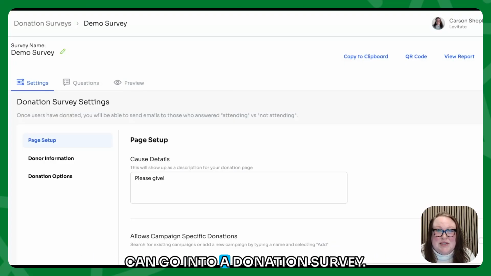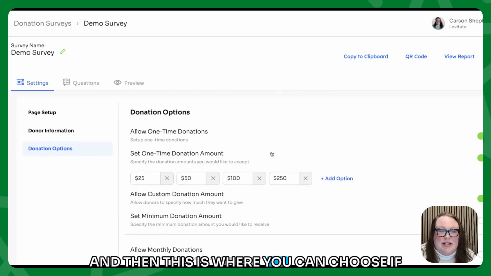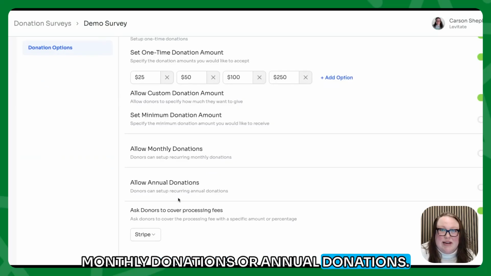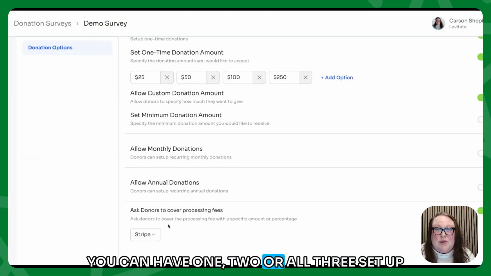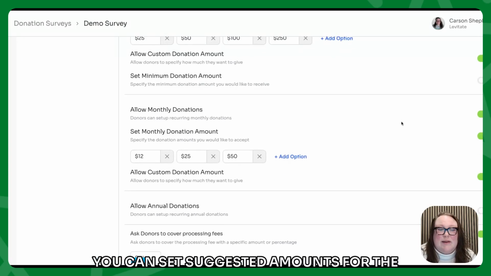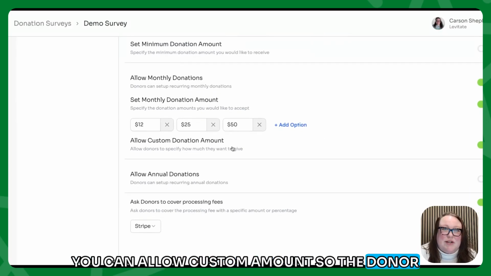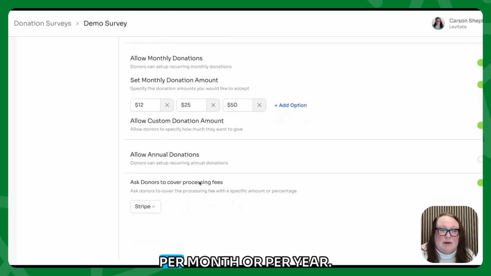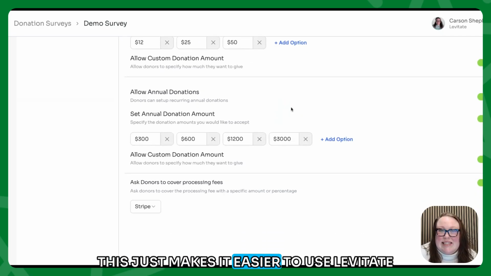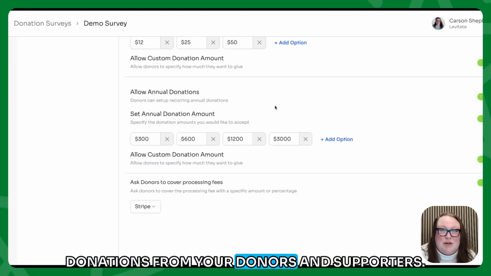set up, you can go into a donation survey and go under donation options. And then this is where you can choose if you'd like to allow one-time donations, monthly donations, or annual donations. You can have 1, 2, or all three set up here. So I'm going to enable it by clicking that tab. You can set suggested amounts for the donation. You can allow custom amounts, so the donor can choose the amount that they're giving per month or per year. And you can do the same thing for annual donations. This just makes it easier to use Levitate as your one-stop shop for collecting donations from your donors and supporters.